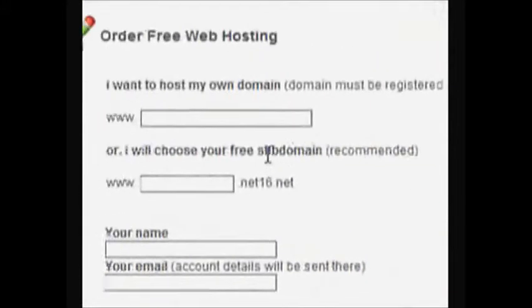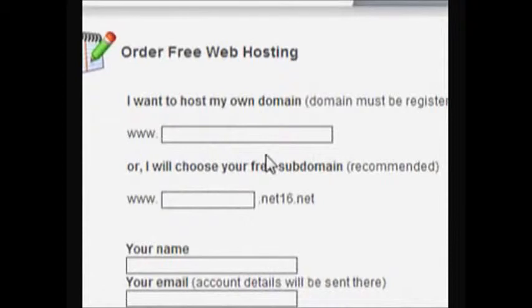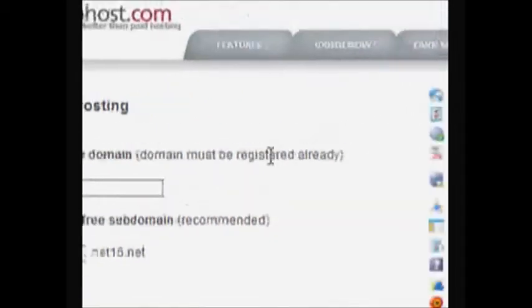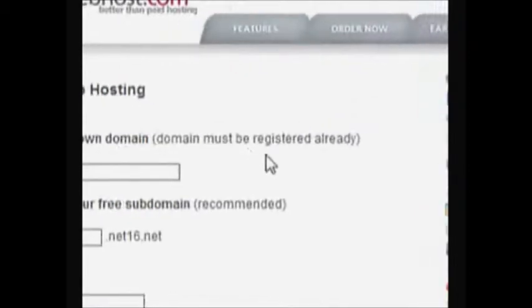Okay, here we go. The first thing you'll need to fill out is a domain for your website, because obviously without a domain nobody will be able to search for your website. The first field here is host your own domain. The advantage of this is that you can have your website's name .com or .net, for example www.mywebsite.net, stuff like that. But the disadvantage is it must be registered already.